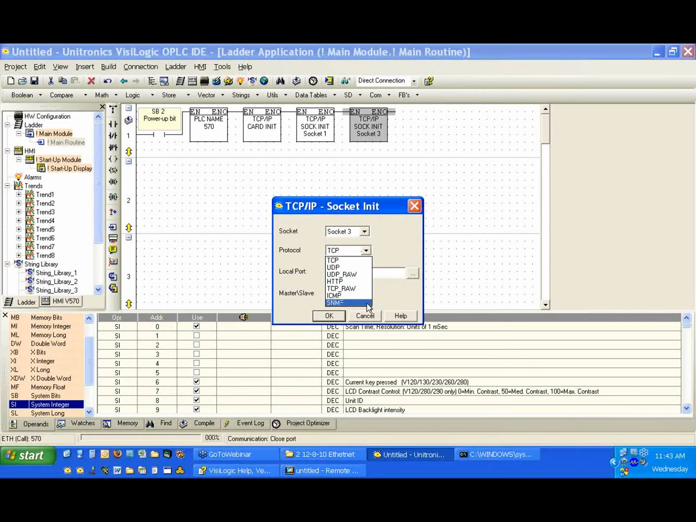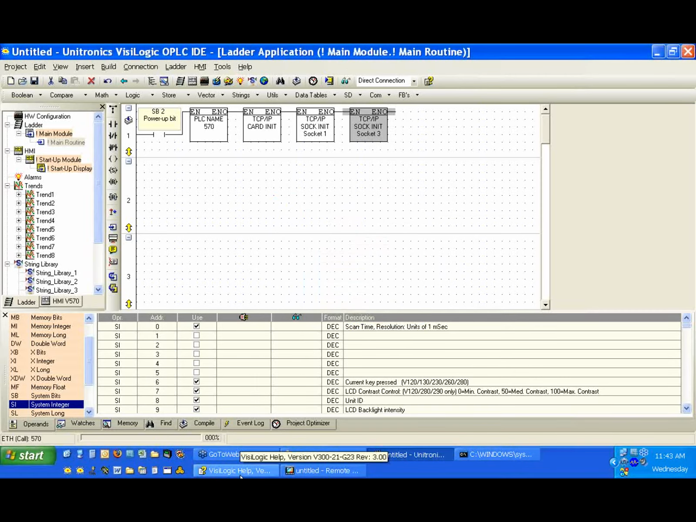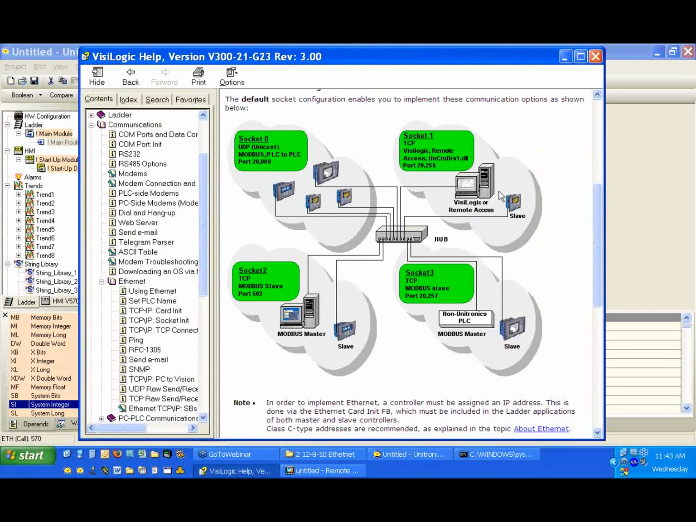with any of these protocols and any port, and if it's relevant, master or slave setting. So this is our determination. Again, I'm using the default ones we have set up. These default sockets make it easy to talk about VisiLogic and about what we're doing. I'll give you some examples of other ports.